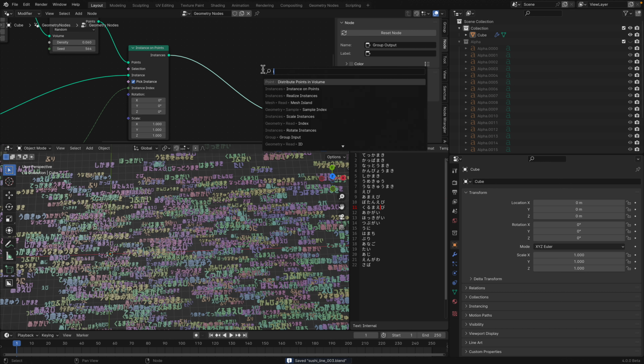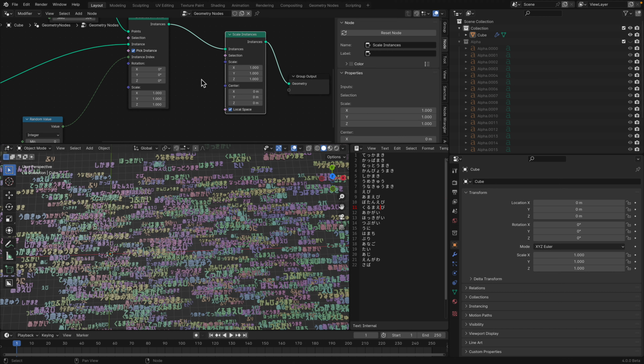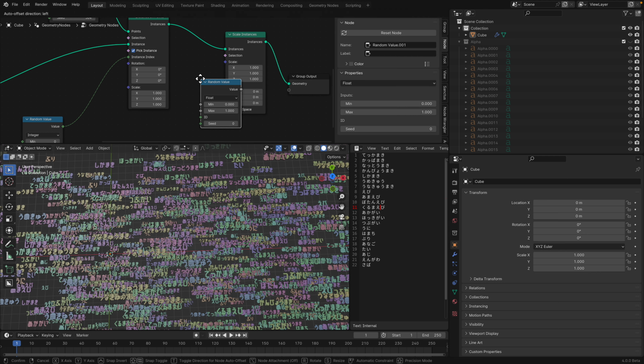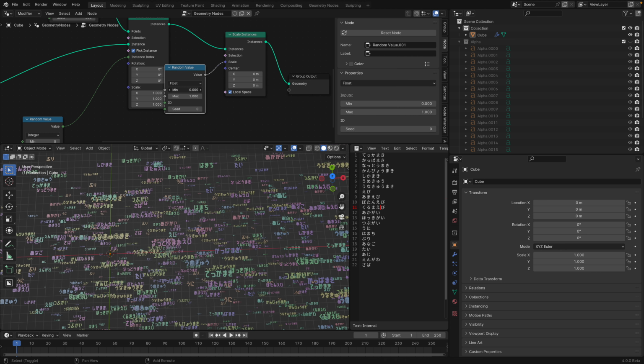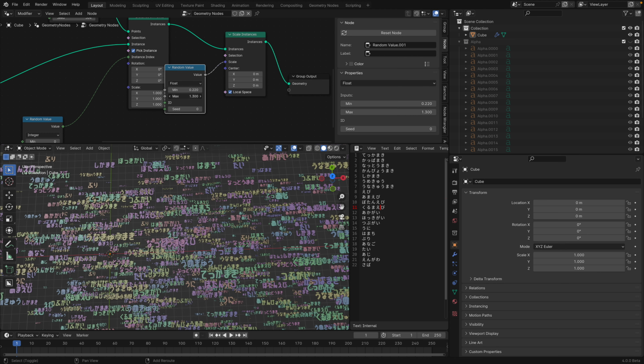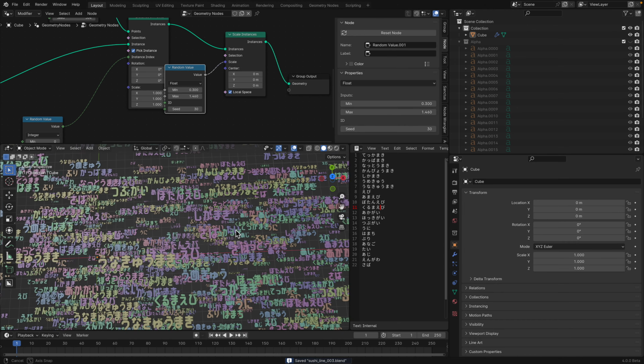and you can always scale instances, do a simple thing, random value, randomize the size. You don't need to rotate it. I think this is pretty cool enough.